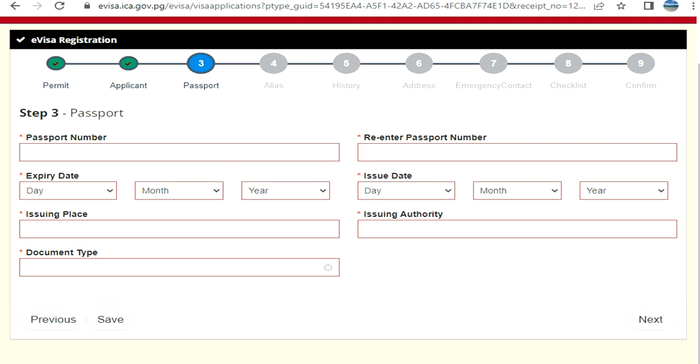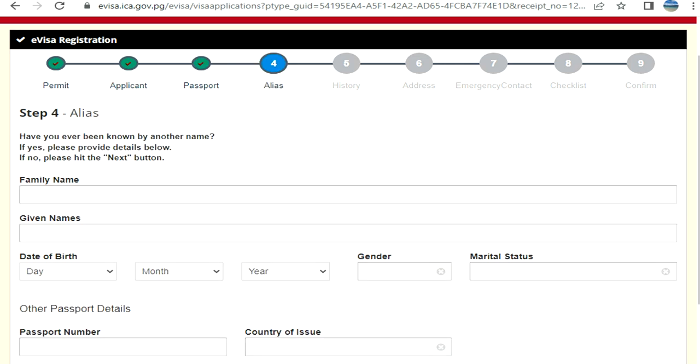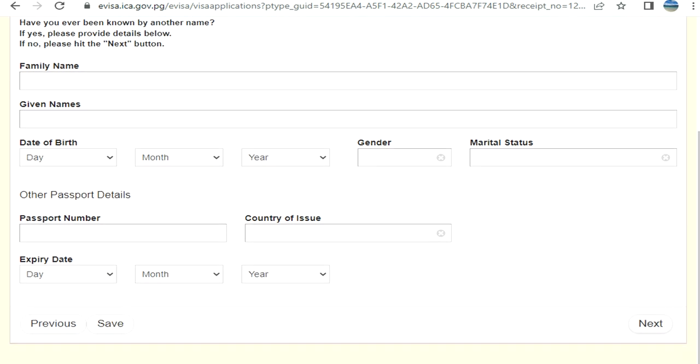After that, they ask you to enter the passport details. That you definitely have to. Very simple. You can find this in your passport, and make sure they match, otherwise you'll get a validation error. All fields are mandatory on this page. Wow, they have asked for an alias. Have you ever been known by another name? If yes, please provide it. If no, please hit the next button. Okay, fine.